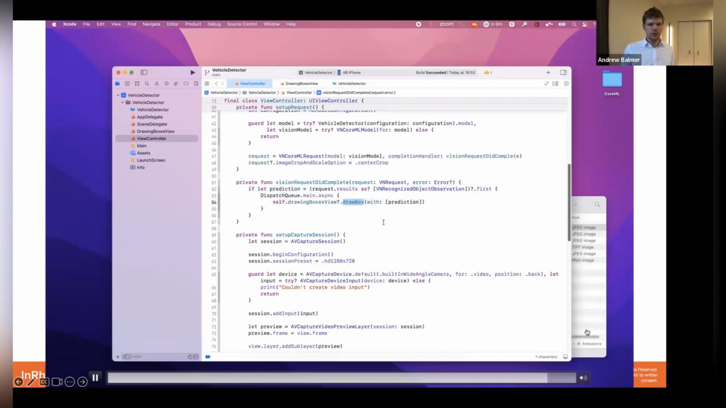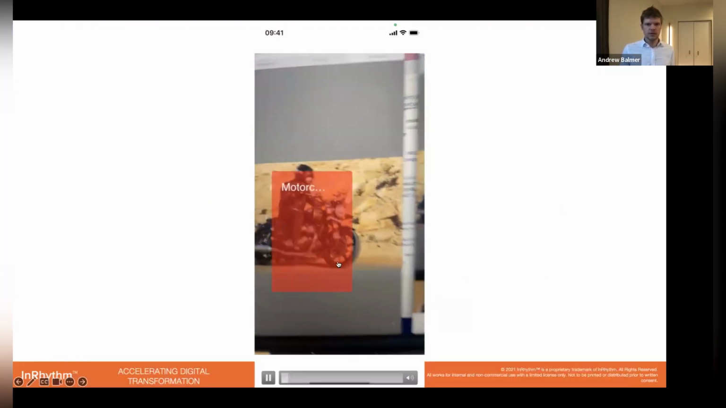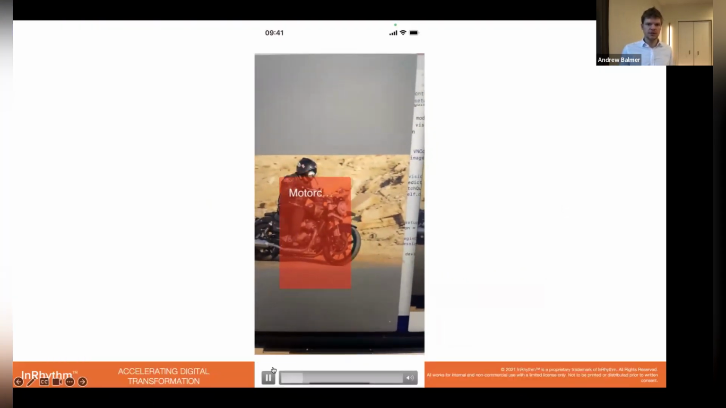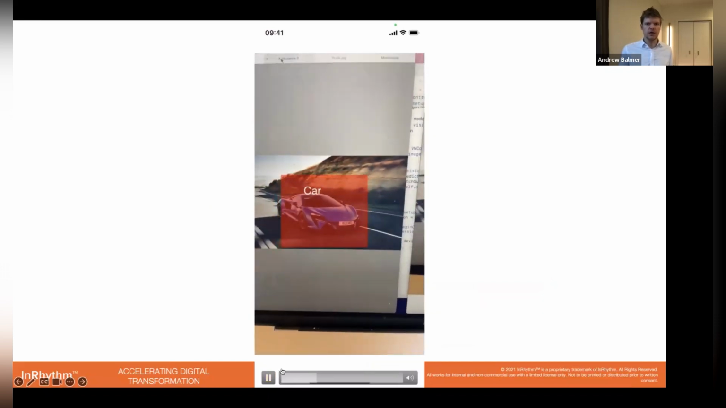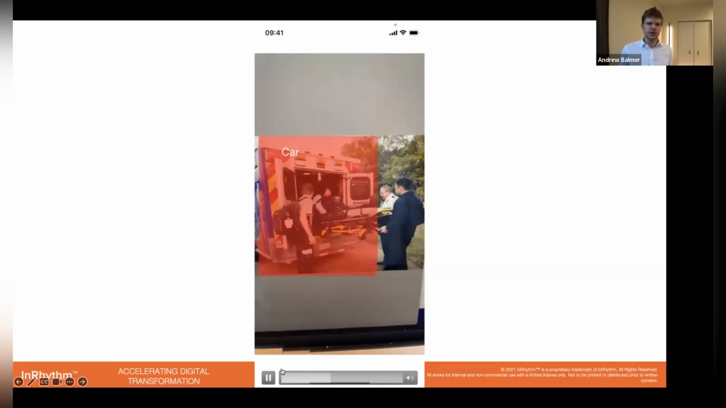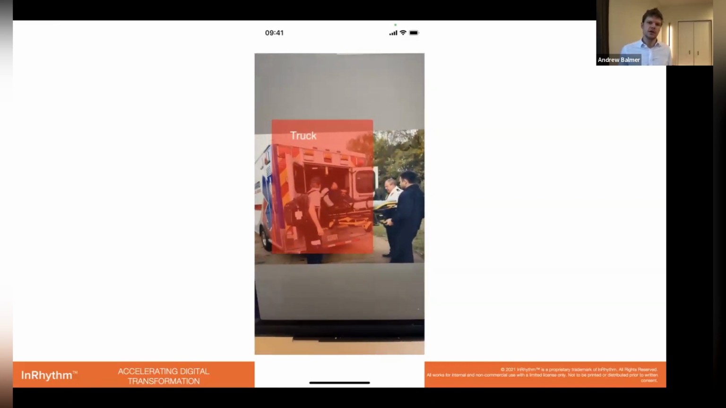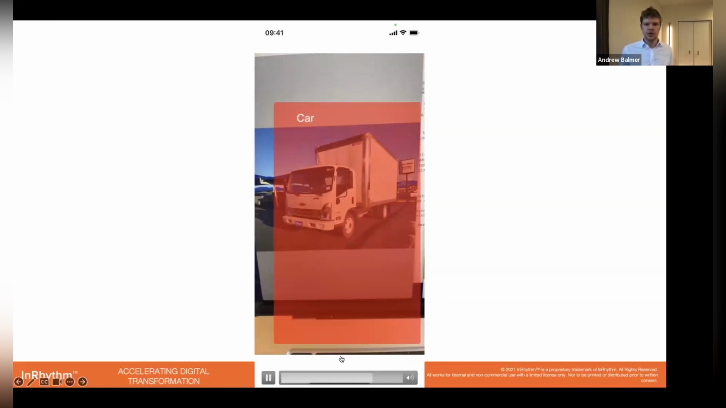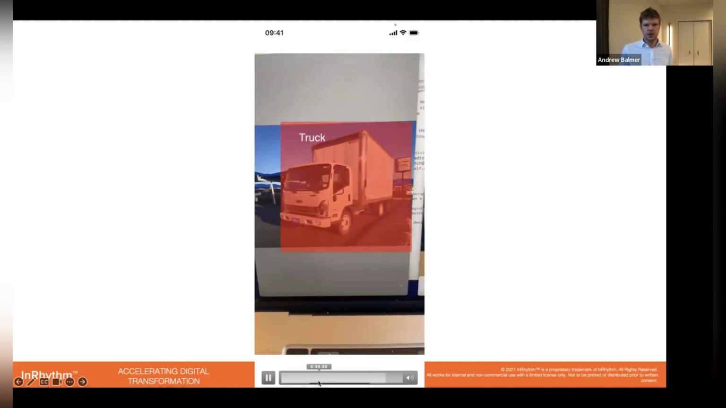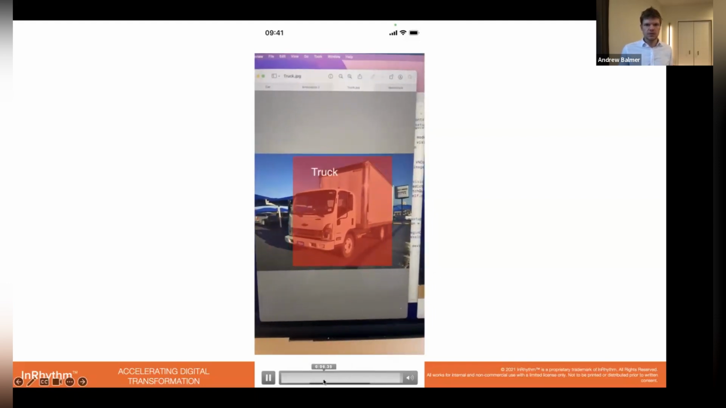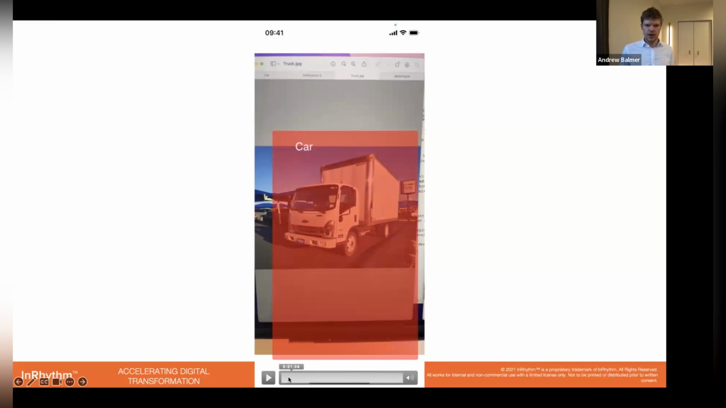And I will run the app and show you what that looks like. So I recorded this live with my iPhone, and this is showing the live video stream and identifying the vehicles that are shown in those images. So it's a pretty good outcome.